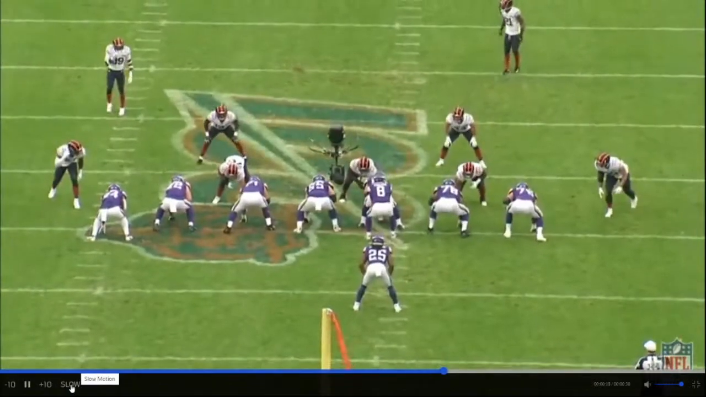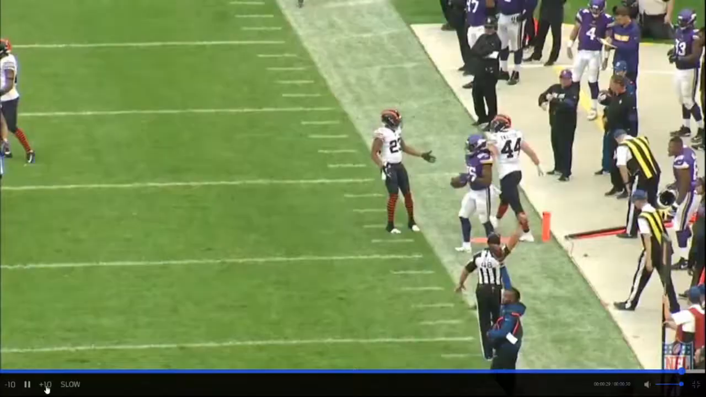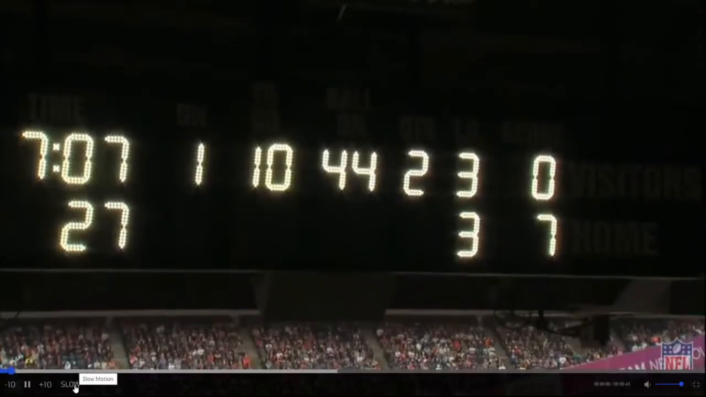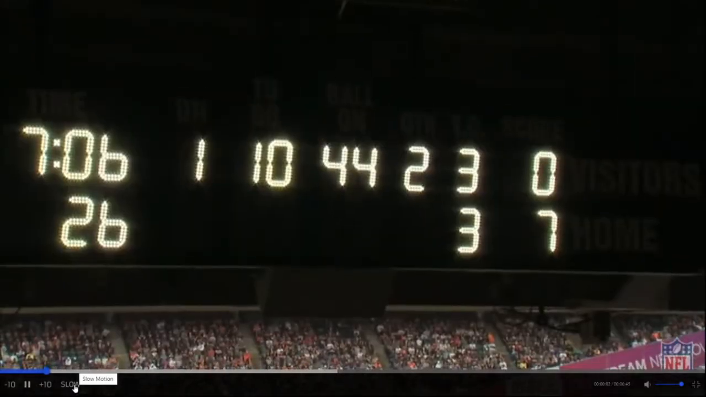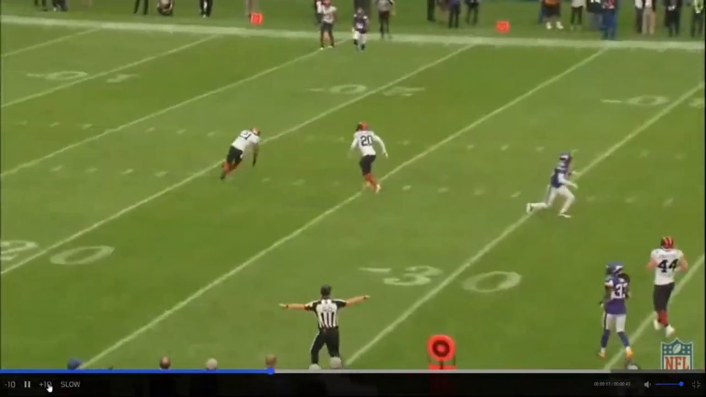All right, Khalil's not on this play because that's Aaron Lynch. All right, so moving to the next play. So this is a 1st and 10. We're in the second quarter. Khalil's not on this play either.